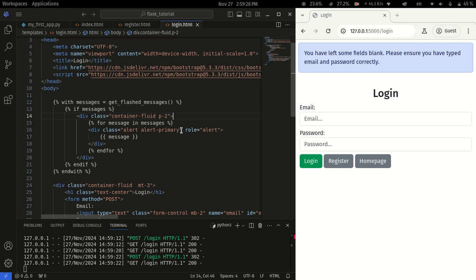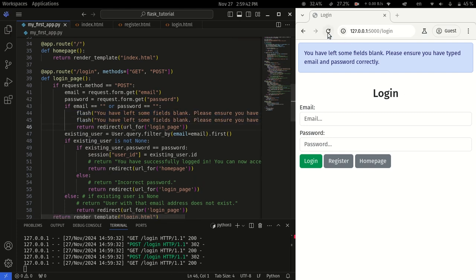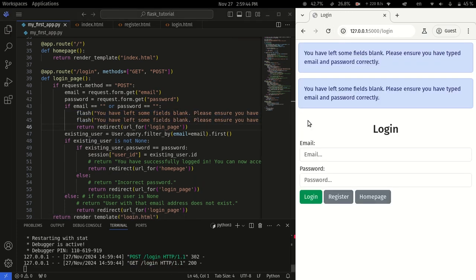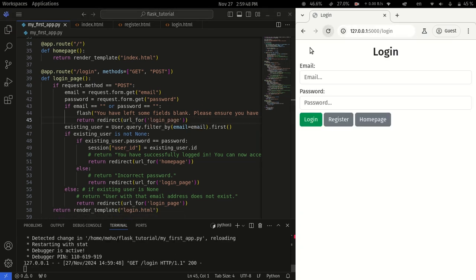I don't remember, do these have margin bottoms? Let's try if we flash twice. Yeah, they do. That looks good. So we get the general idea of flash. Now let's implement it with everything else.